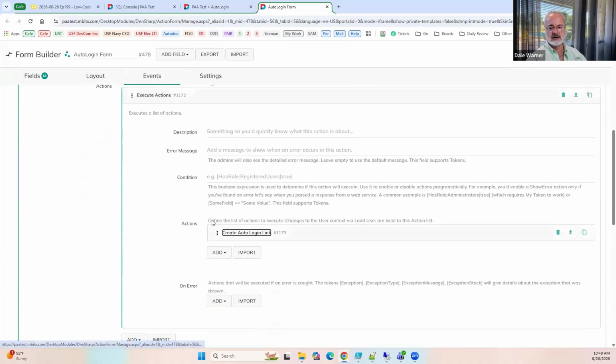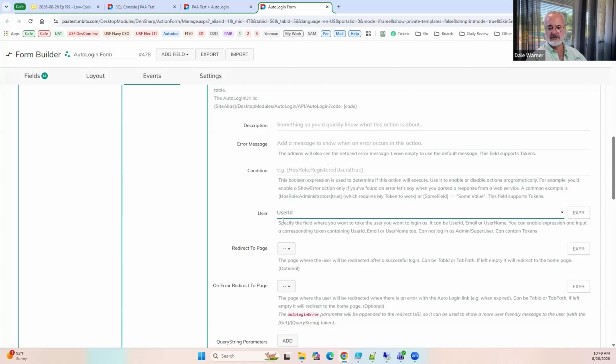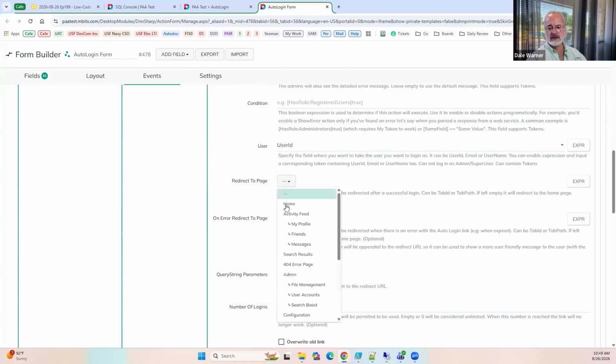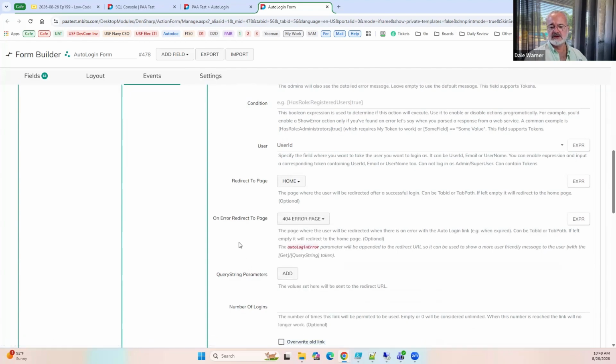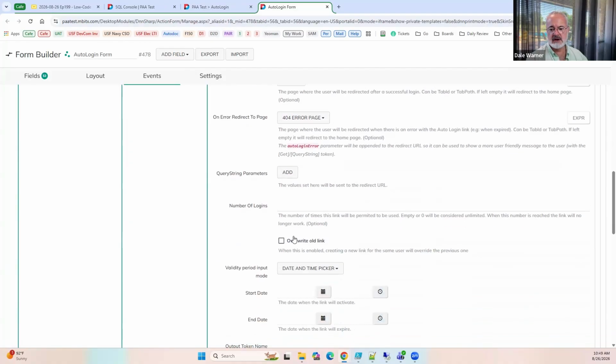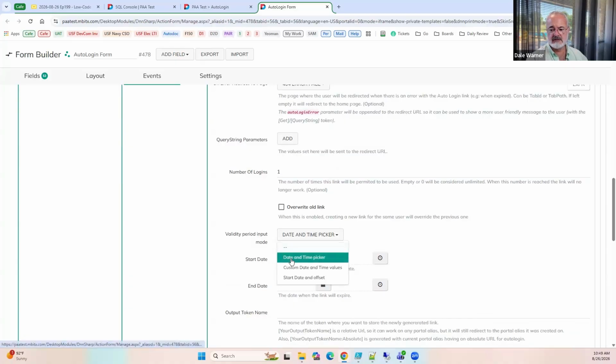In our create auto login link, we can use the user ID as the user that they get logged in as. And then where are we going to go? We're going to go to the home if they get logged in. I don't have an error page. I'm going to send them to a 404 page if something doesn't work out right. And I'm just keeping as simple an implementation as possible. They can use this login link once. I'm going to make it just valid for a minute.